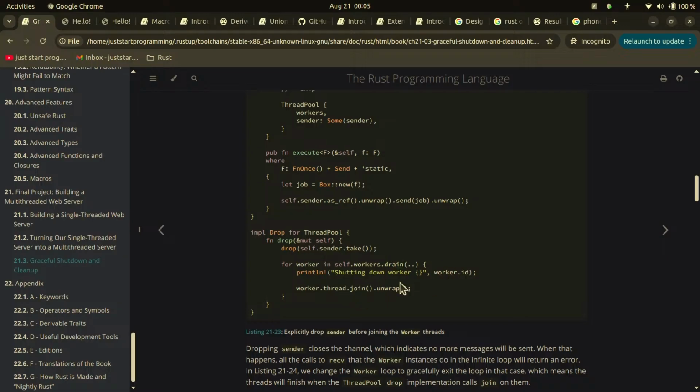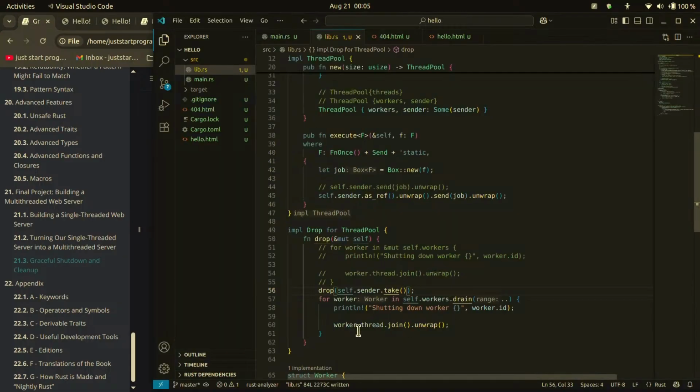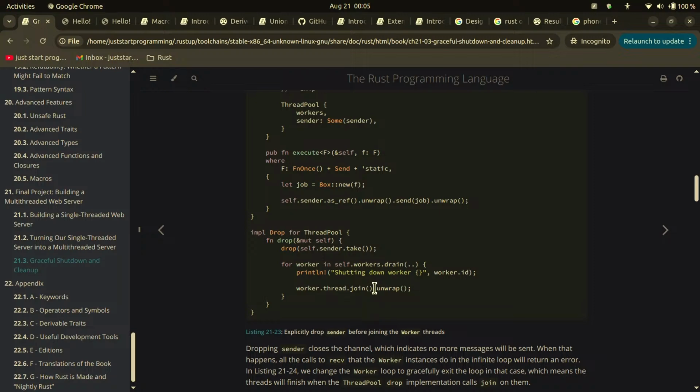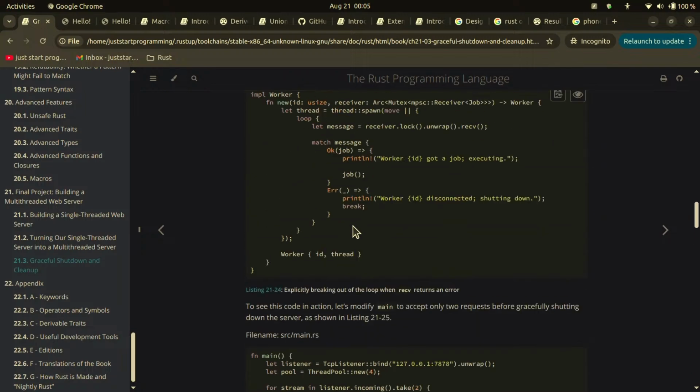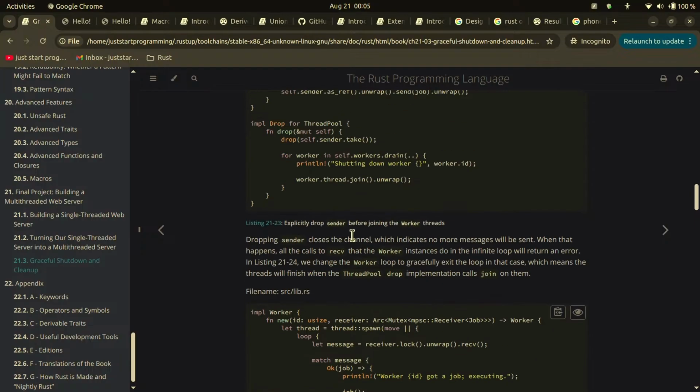Drain worker ID, shutting down worker ID, worker thread join unwrap. Okay. Unwrap. Then what else needs to be done? Dropping sender closes the channel.